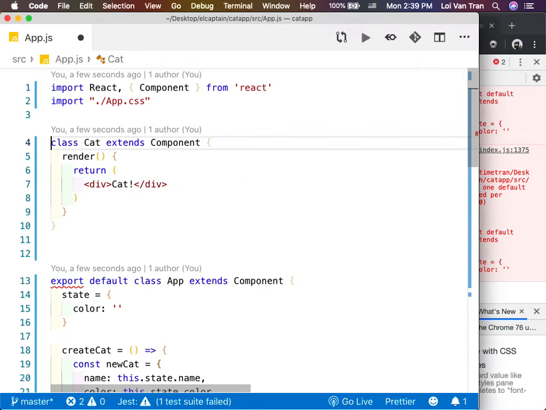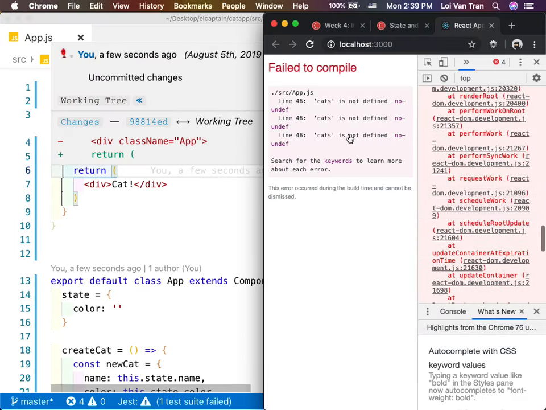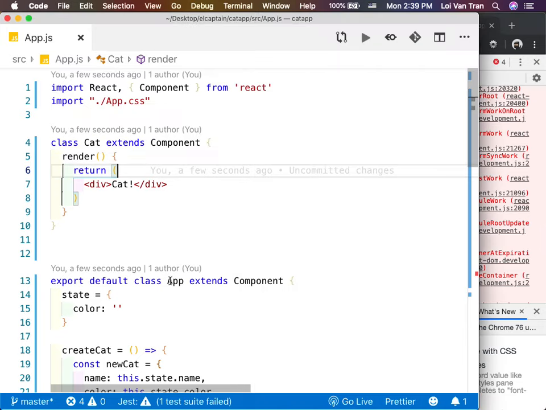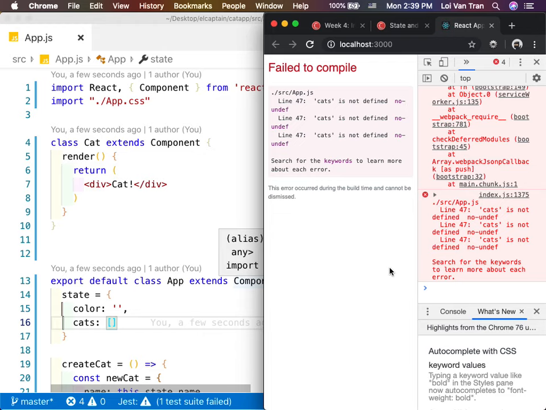Okay, we cannot export default twice in one component. It's not useful for you guys right now, okay? I know I'm covering a lot, but don't worry, we got 3 weeks to learn this, okay? Save it, refresh. So now what's the complaint we get now, guys? Cats is not defined. What it's saying is that you need to give us a default value for cats. I'm gonna say cats is equal to an empty array. We save it, refresh it.